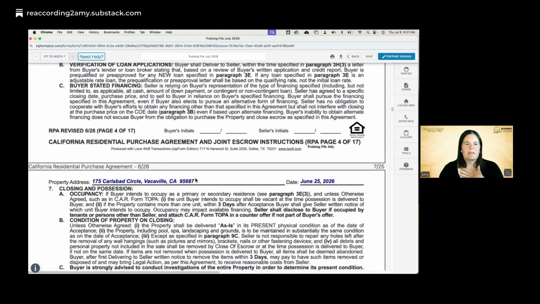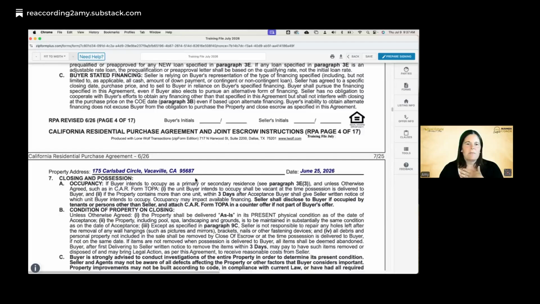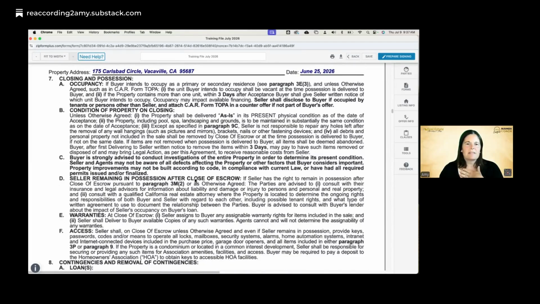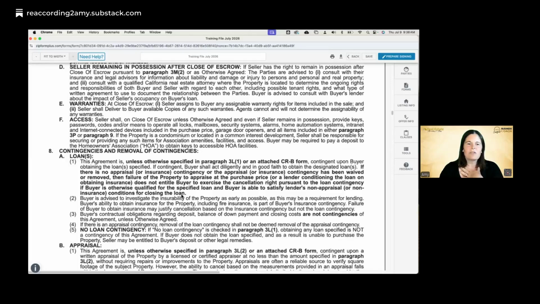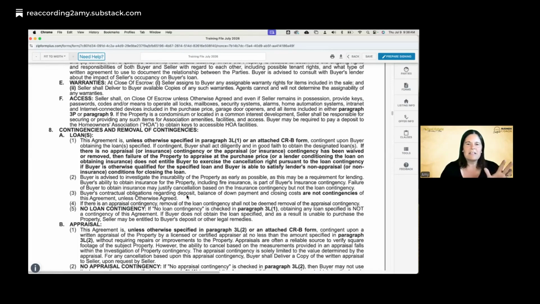Let's see here. We talked about that. You've got your buyer is strongly advised to conduct investigations of the entire property in order to determine its present condition. Sellers and agents may not be aware of all defects, right? So there's that there. Your removal of contingencies. So if we want any details on anything else, this is where we're going to find it.